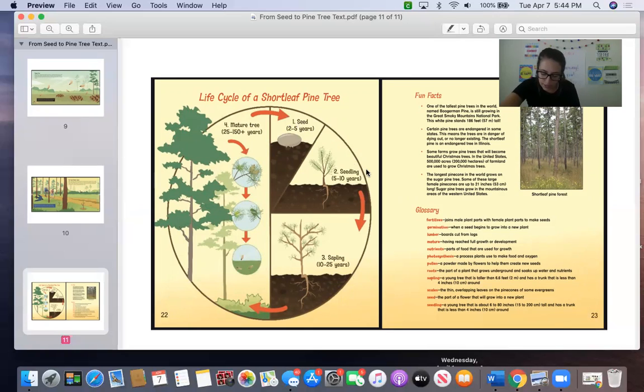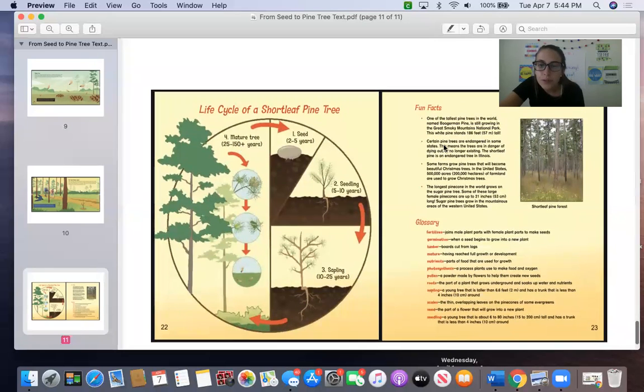Let's go ahead and read the fun facts. It says, one of the tallest pine trees in the world, named Boogerman pine, is still growing in the Great Smoky Mountains National Park. This white pine stands 186 feet tall. Certain pine trees are endangered in some states. This means the trees are in danger of dying out or no longer existing. The shortleaf pine is an endangered tree in Illinois.